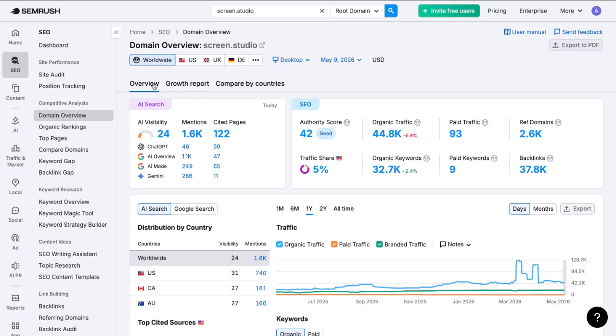For example, if you look at this domain overview from Semrush, you can see that they have an authority score of 42 and organic traffic of about 45,000. All this goes to show that Screen Studio has a good foundation as far as SEO is concerned.